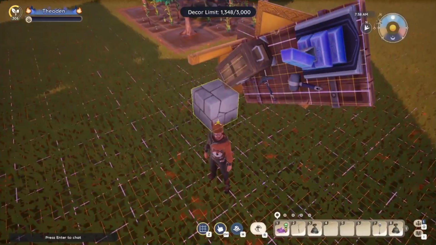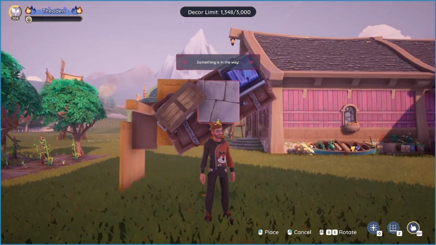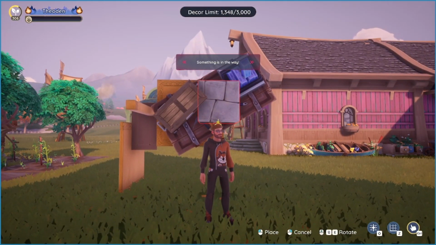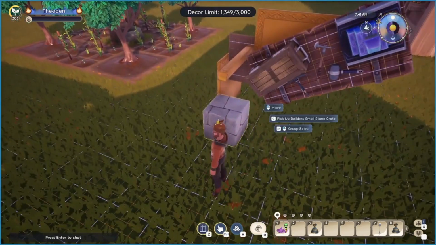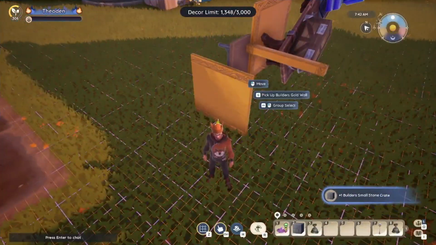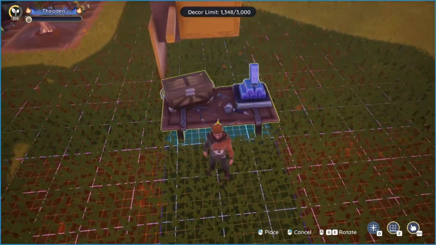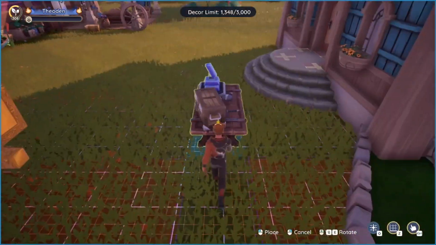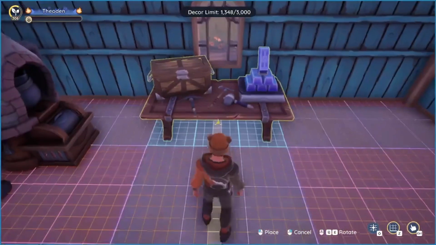So grab the building block, and I have things in the way, so I can just click really fast, and it worked on the very first try. Pretty lucky. And there you go, a table with tools. You can put it inside of your workshop.